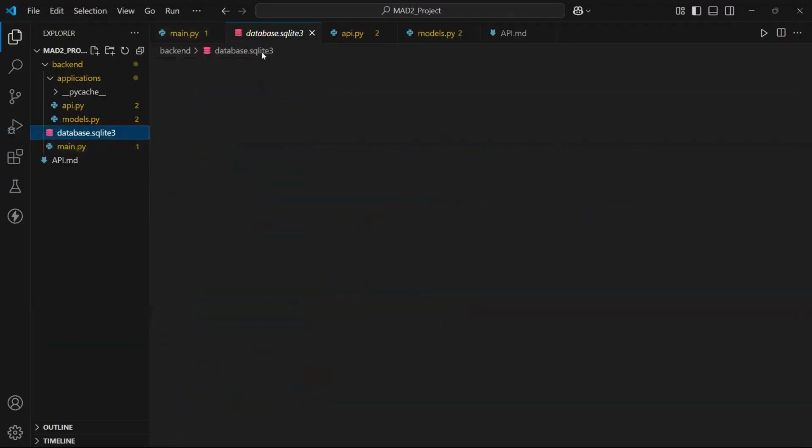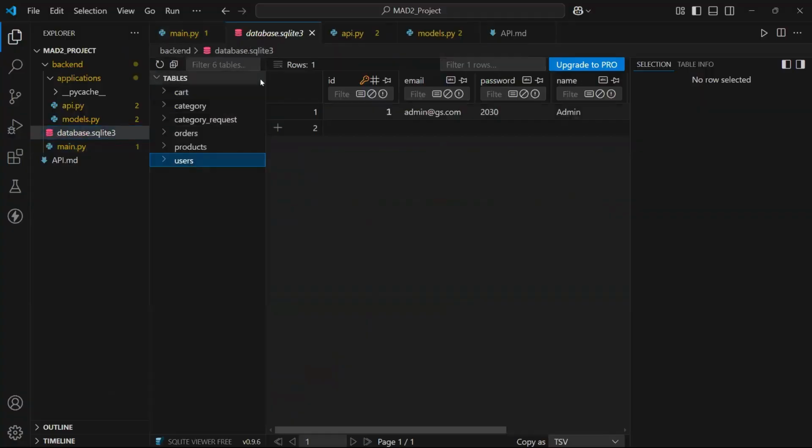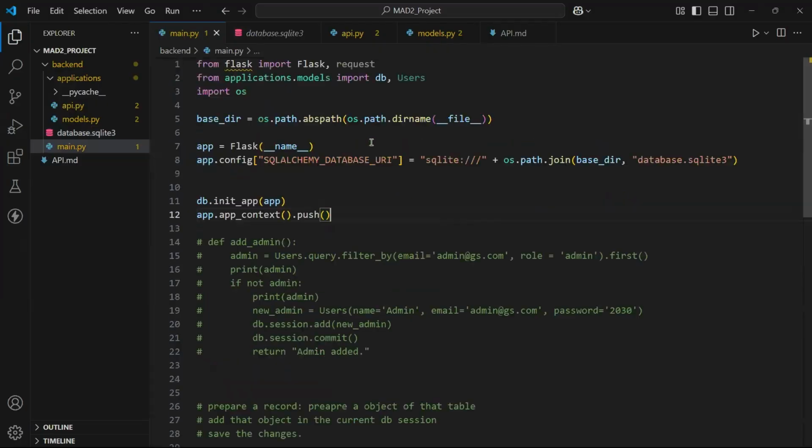Anyway, our admin will be created in the users table here, and yeah, so I think we can move forward.